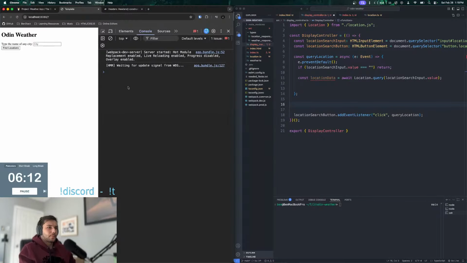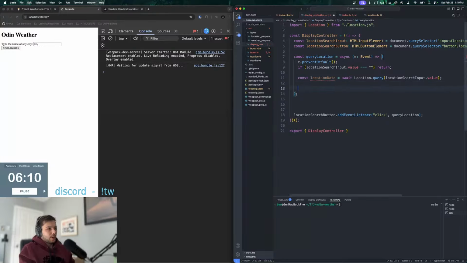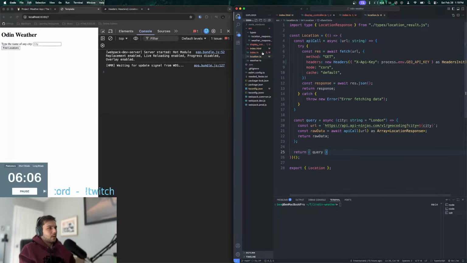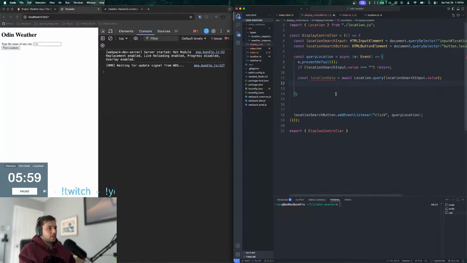Anyway, okay, so now we have our location data. So now we need to use this location data. I think I have it as a location response, weather response. I'm going to actually put the weather data type in there too.